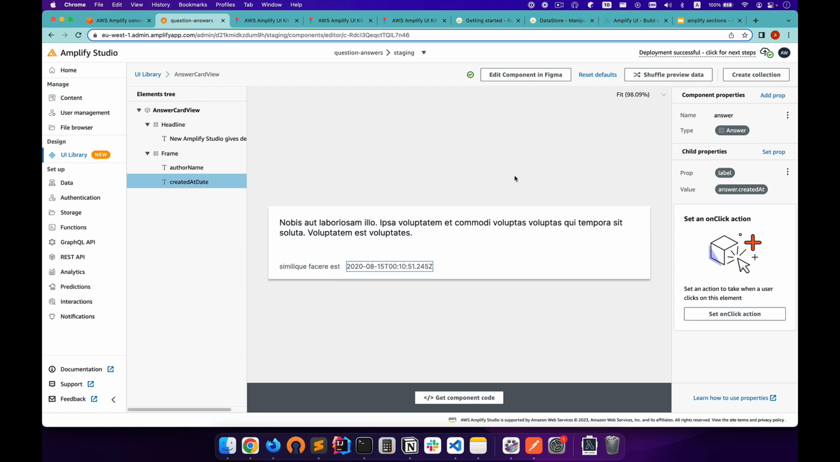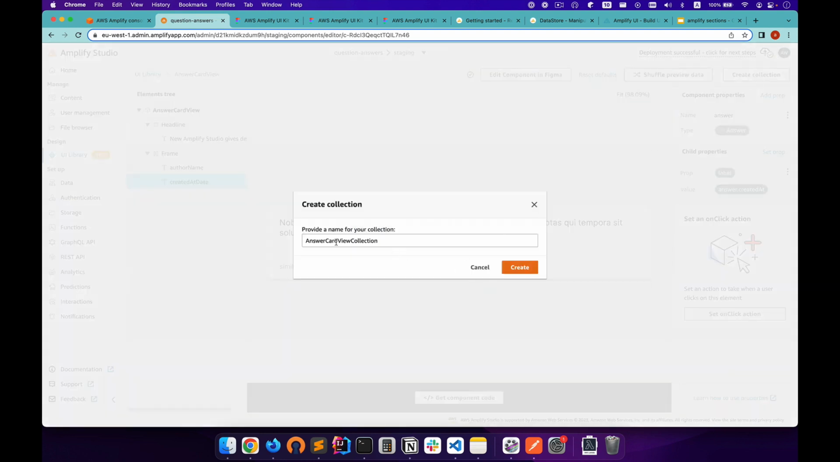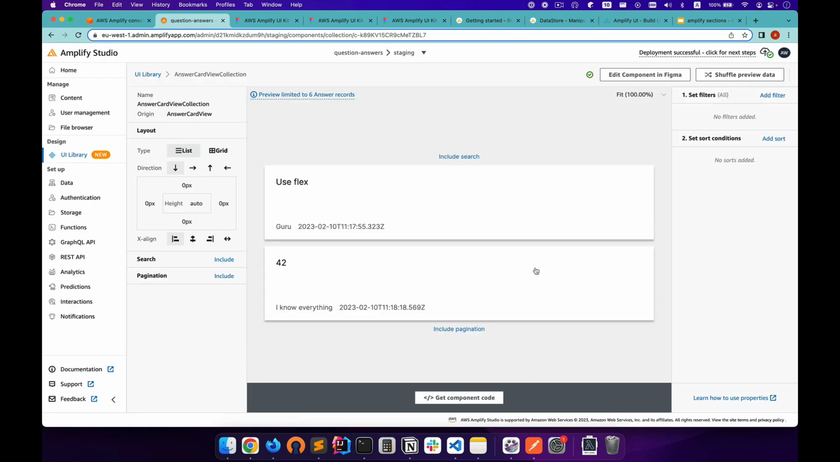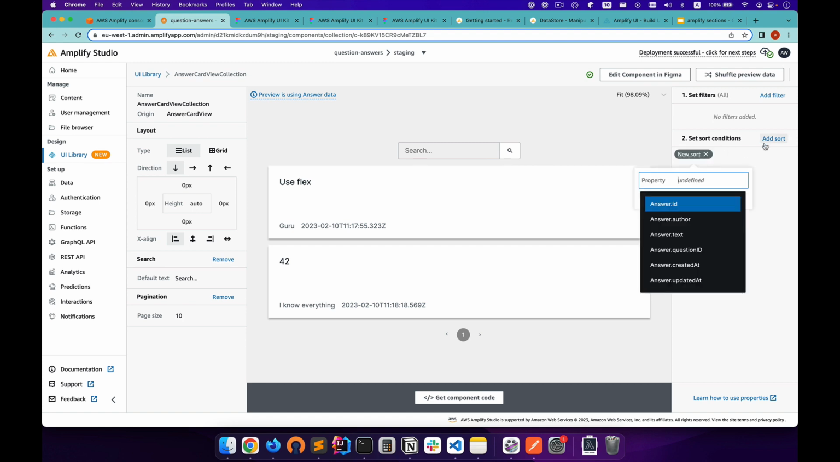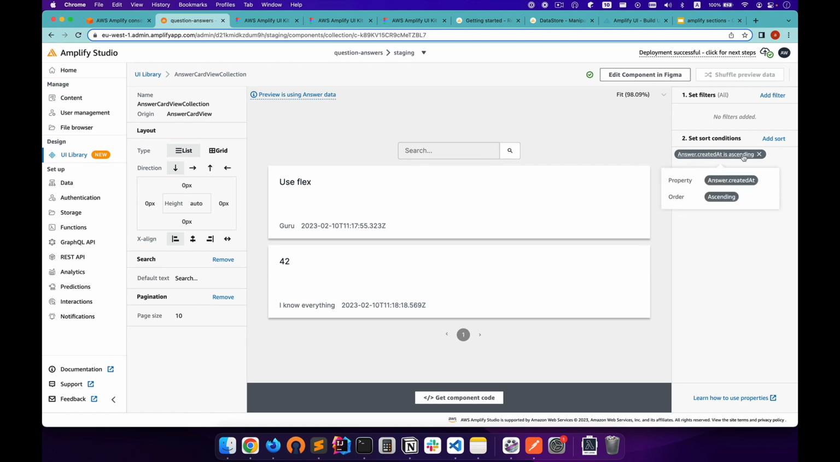Okay, this looks fine. The last thing I want to do is create a collection for the answers, because we're also going to have a lot of answers per each question. So we can create a collection like this, and we can also add search and pagination if you want to. I'm going to add a sort condition here. So let's put created at to be descending, so latest answers will always come on top. All right, this looks fine.